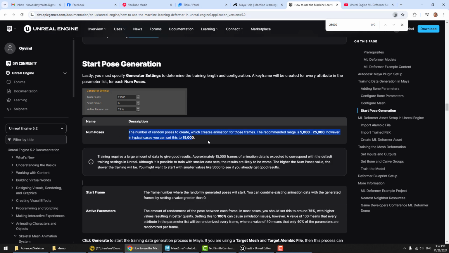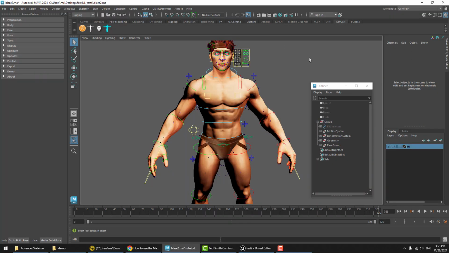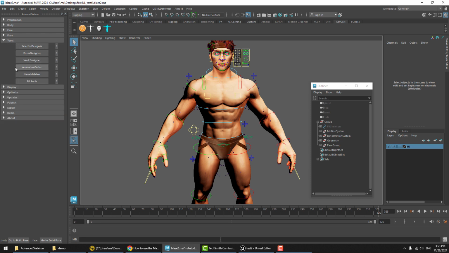You can see here, it says the recommended range is 5 to 25,000. That is a lot of frames, and it takes a long time to do the geometry cache export and import. So in this video, I'm showing you a slightly different workaround with much fewer frames. It seems to be working fine, so this is what we're going to show and what I'll be recommending for now. Let's do it. Let's fire up this section here called Tools.